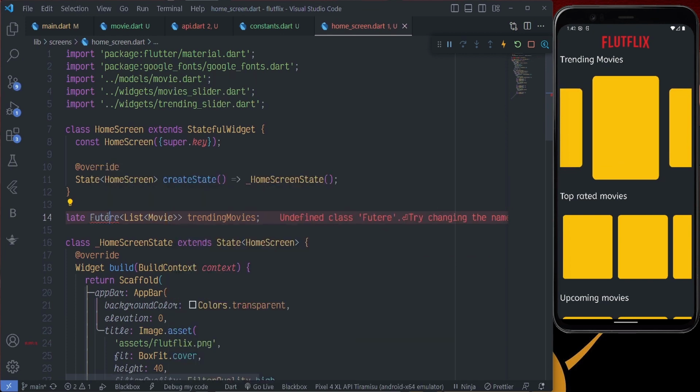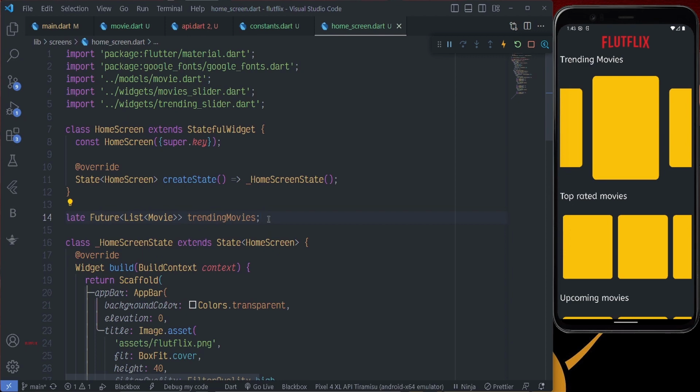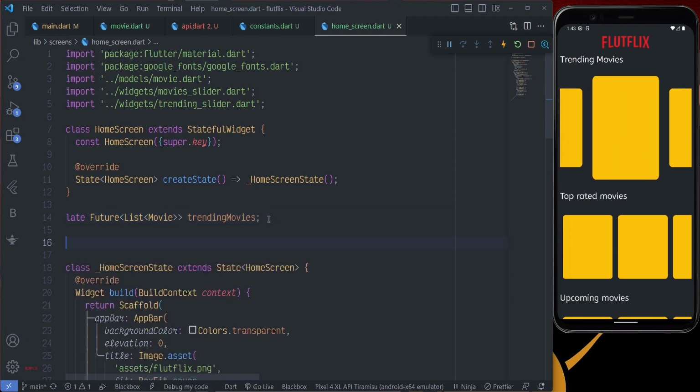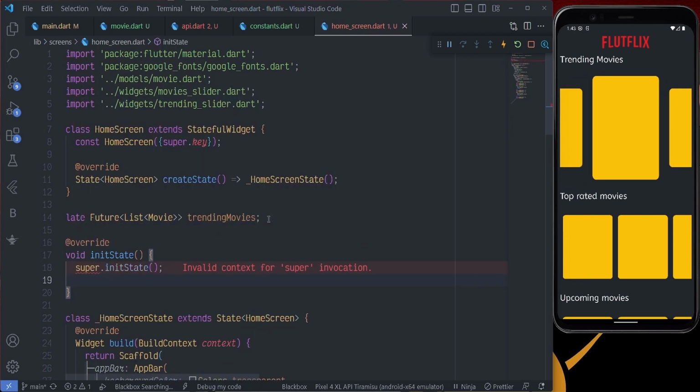Late just says I will assign the value to this later, so make sure you assign it. If not, you are going to get an error. We want to access a function that is given to us called initState. initState is a function that runs as soon as your app builds. It's one of the first things that runs when your app builds, so we want this to run as soon as our app builds so that we pull in our data.